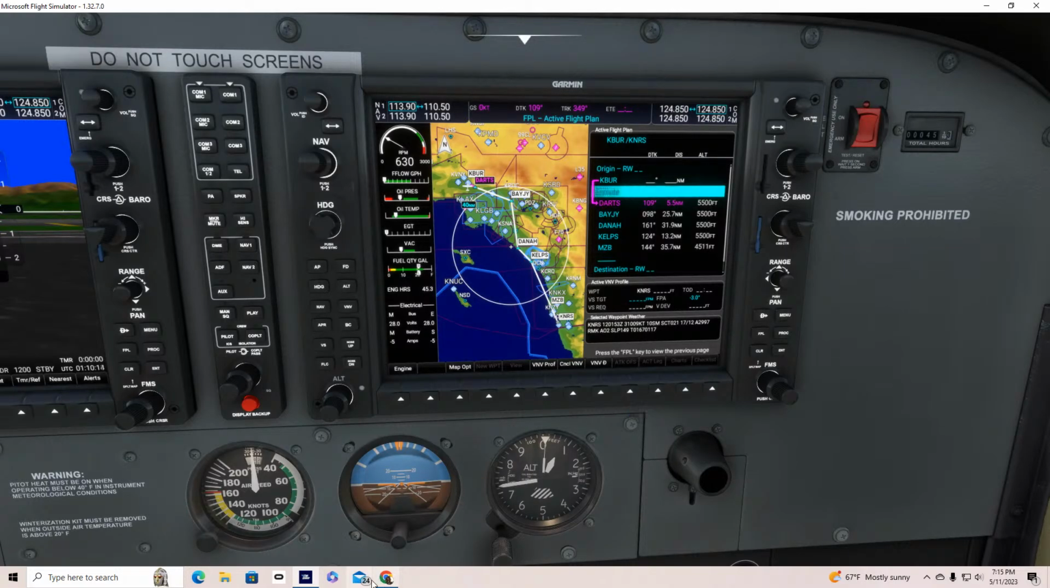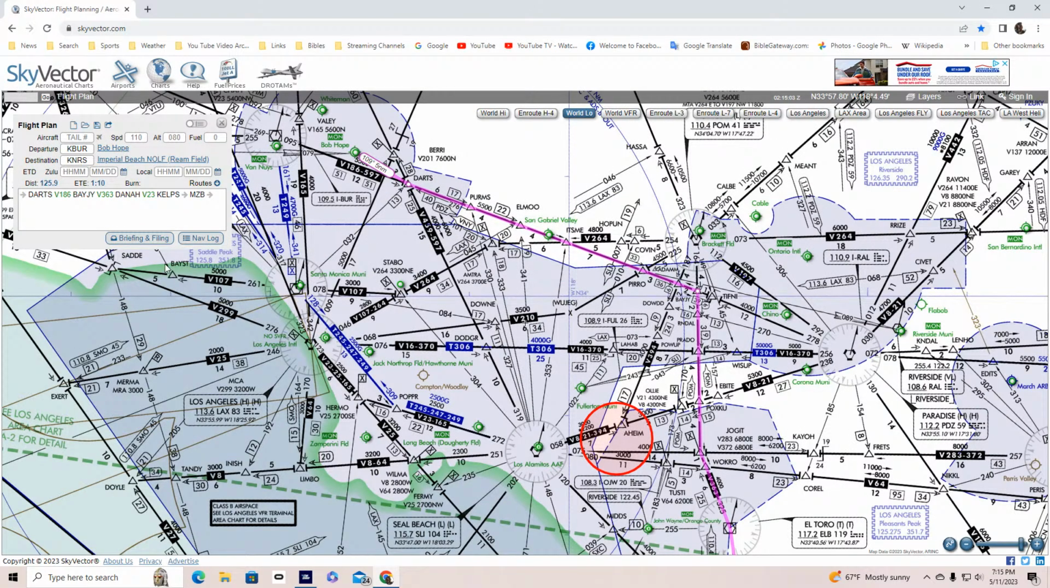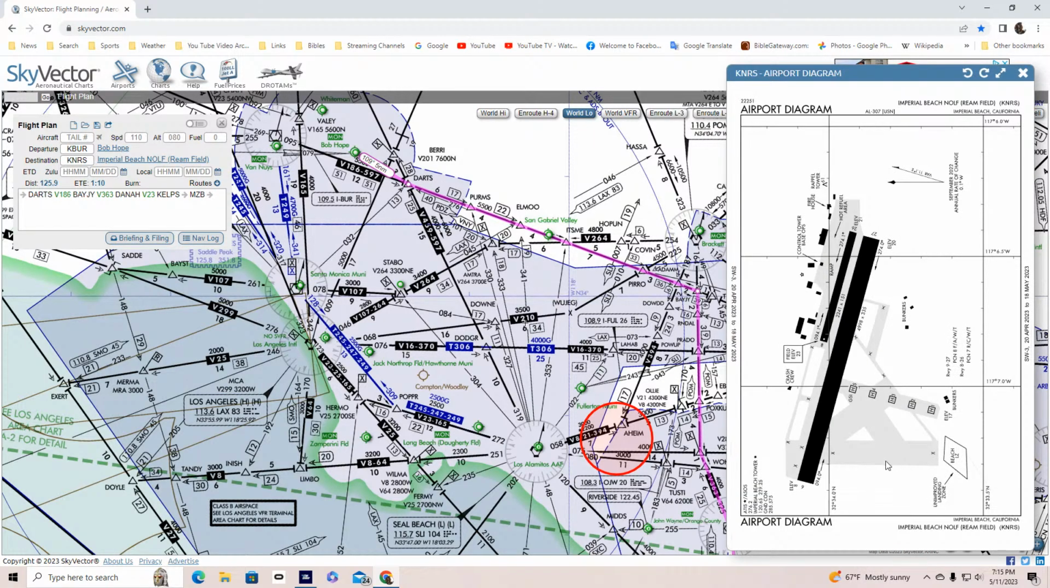We need to check real quick the runway and the airport diagram at Imperial Beach. It shows us runway 9 and runway 27, with an elevation on this side at 20 and an elevation on this side at 8. I'm going to assume that we're going to probably land at runway 27.